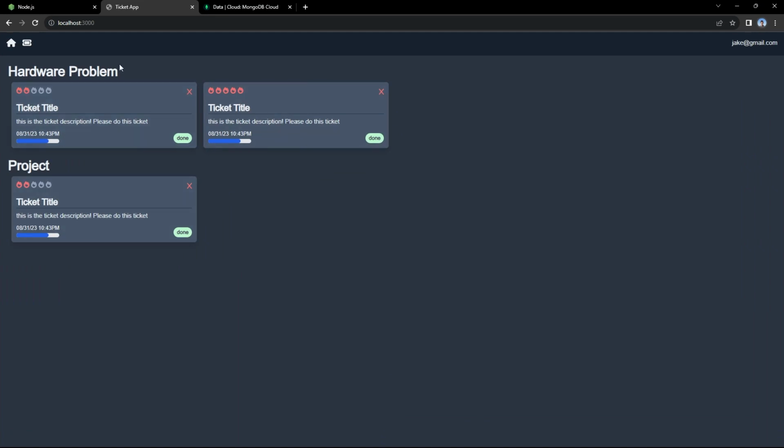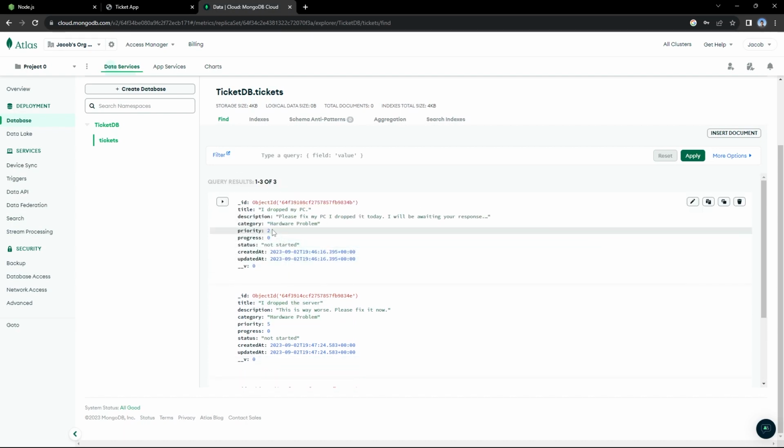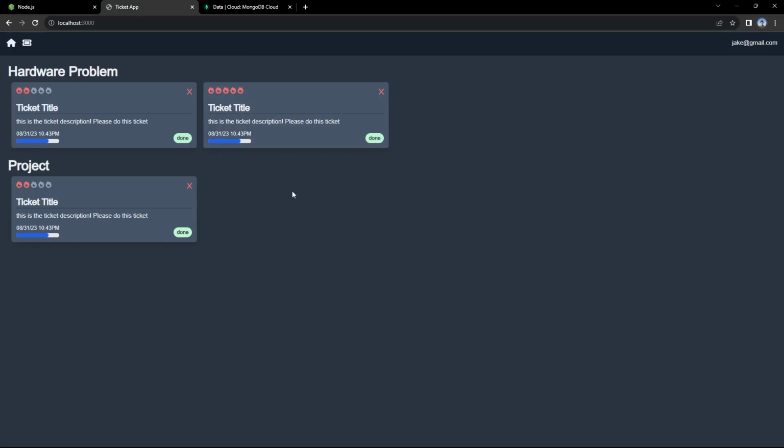So we have a hardware problem. One has 5 stars and one has 2 stars. And if we go here, we have a hardware problem. One has 5 stars and the other has 2 stars. So that makes sense. Or 2 fires. Stars and my fires used. So the priority display should be hooked up.